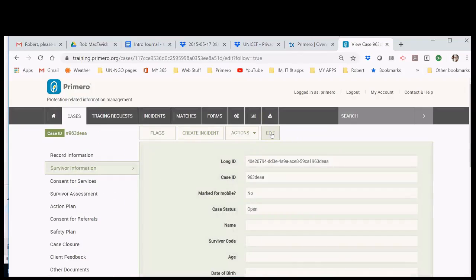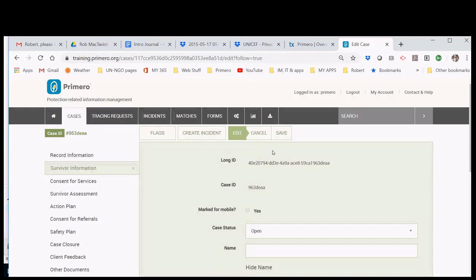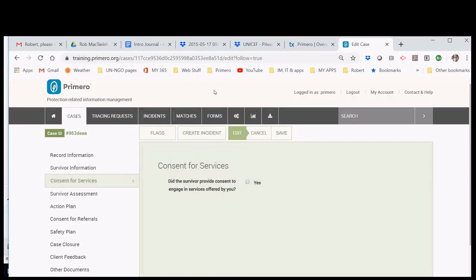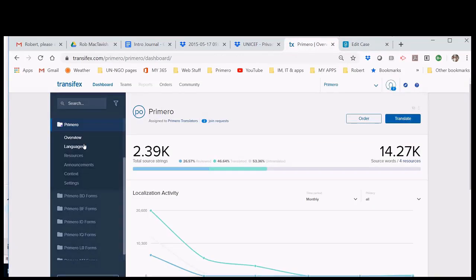I'll give you another example here. Imagine I go to edit this form and then I go to click off. Anything that is a message in the application, this type of stuff, is reflected in these strings, they're called.